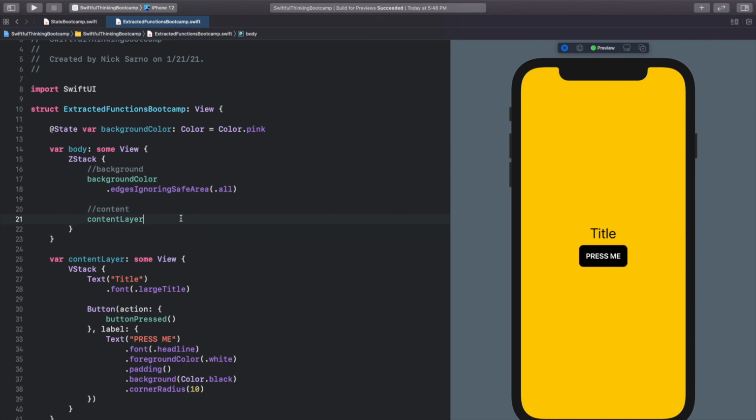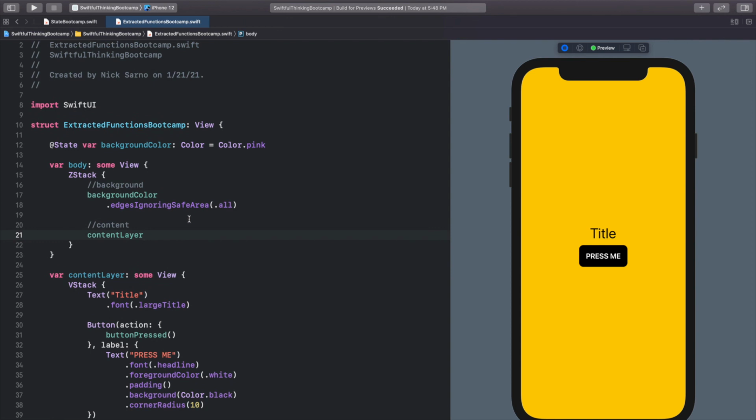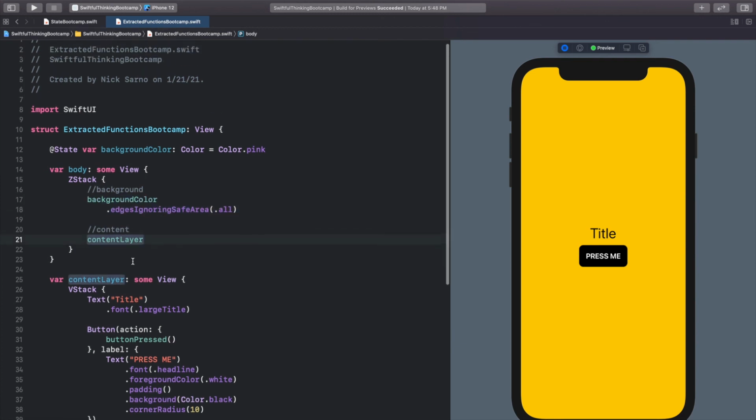So in the next video, we're going to actually take this one step further and we're going to put whole views inside of views. But for right now, this is a great start for you guys, really understanding how to separate the layers and the logic within our view to keep everything nice and neat.